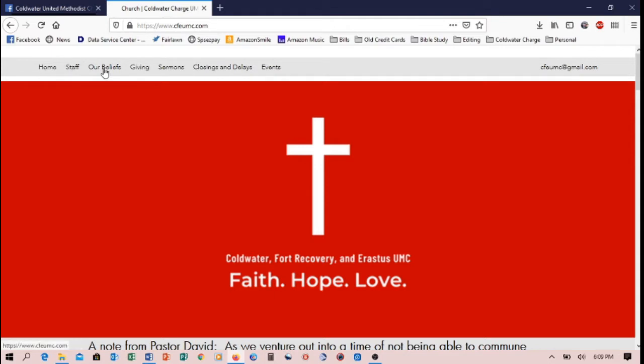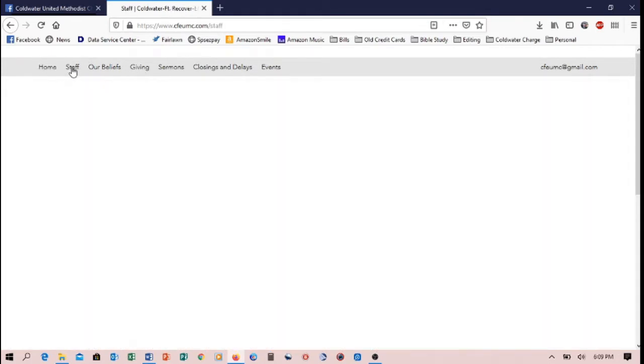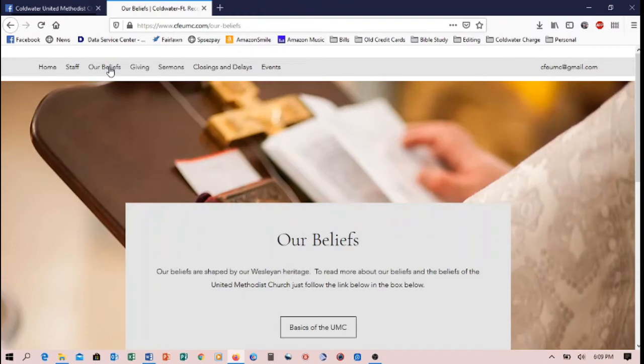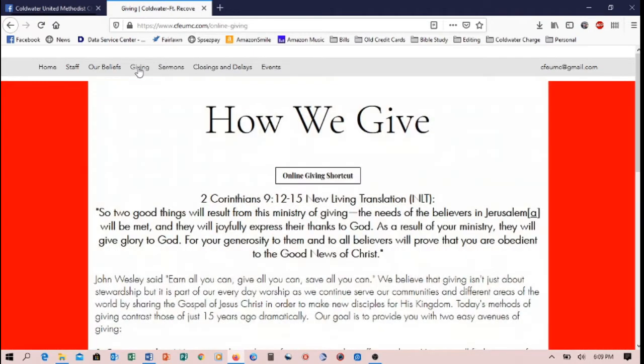If you look up on the top here, we have this bar. The next one is staff. You'll see these pretty little pictures of Pastor Jim and I, our beliefs, which gives you a link to go to the basics of the United Methodist Church to see what we believe. And then the fourth one over is our giving page. And this explains how we give.